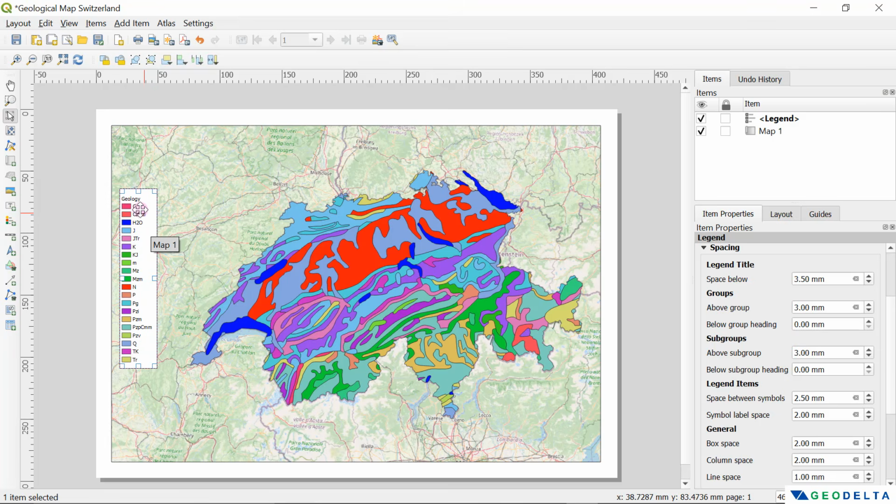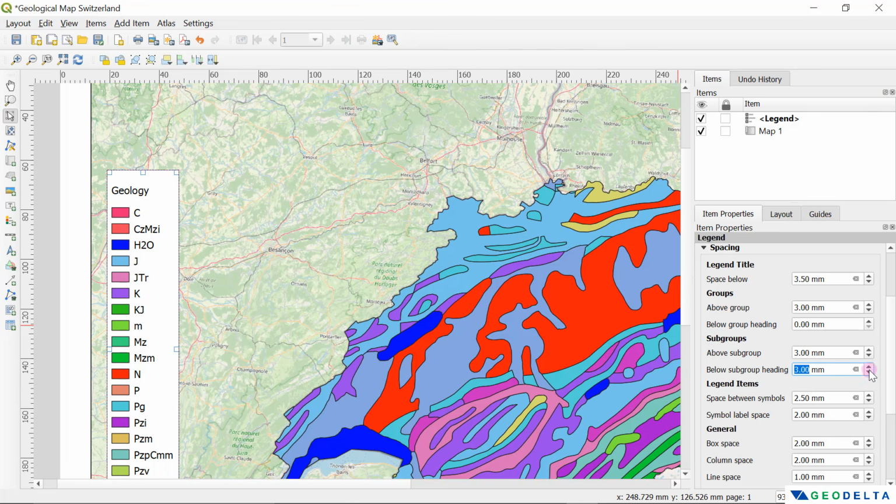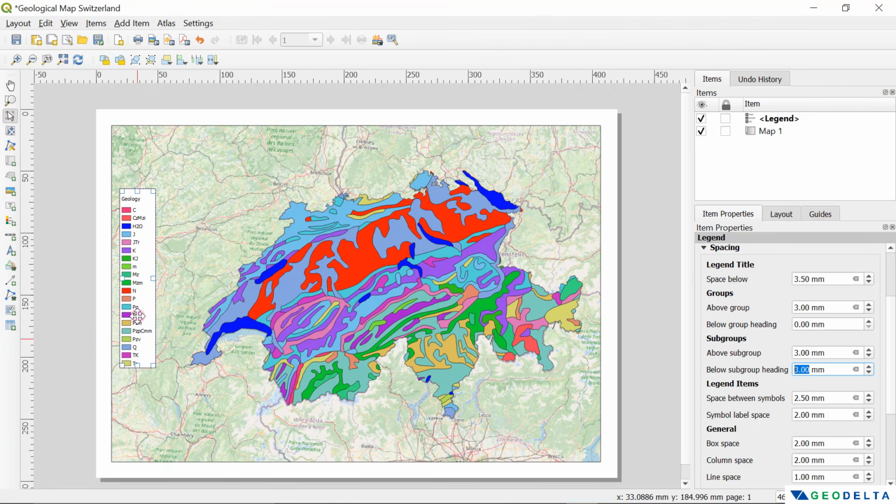First of all, I'm going to give some more space between this name Geology and the rest of the items. According to this classification, this geology will be referred to by this subgroup. So if I increase this below subgroup, you can see that the space between this name and the rest of the items is increasing. I'm alright with 2 millimeters, or let's make it 3 millimeters. Similarly, you can increase the space between these individual items as well.